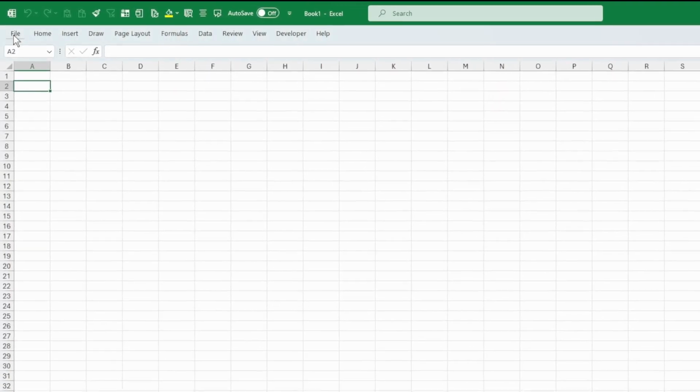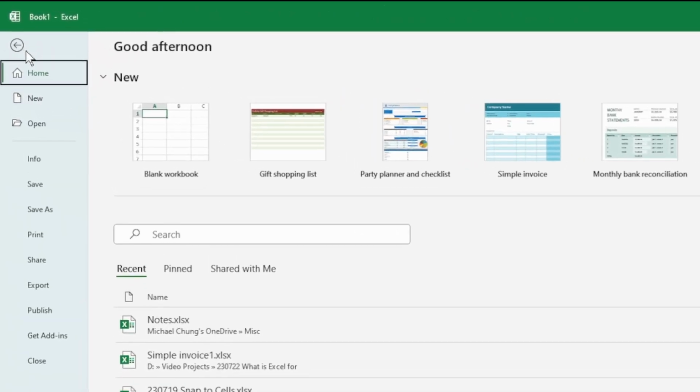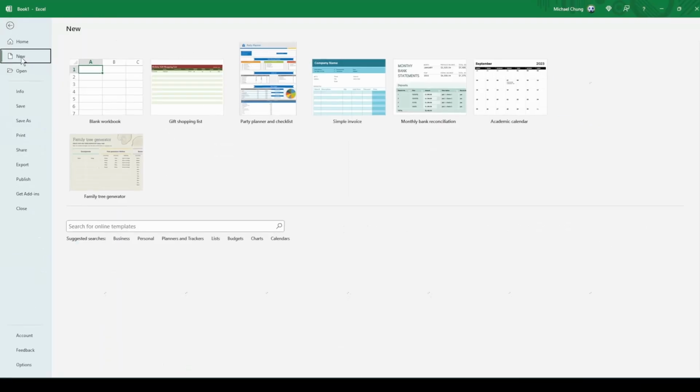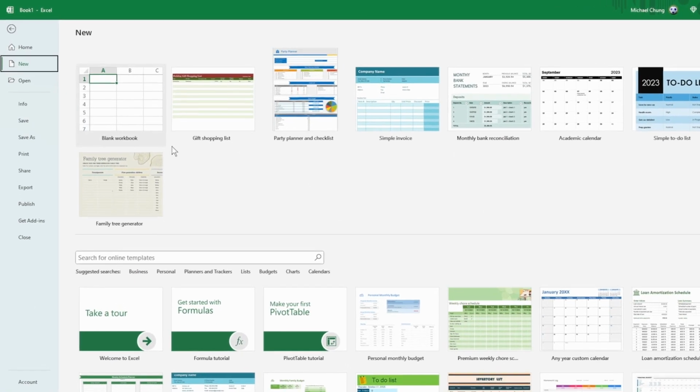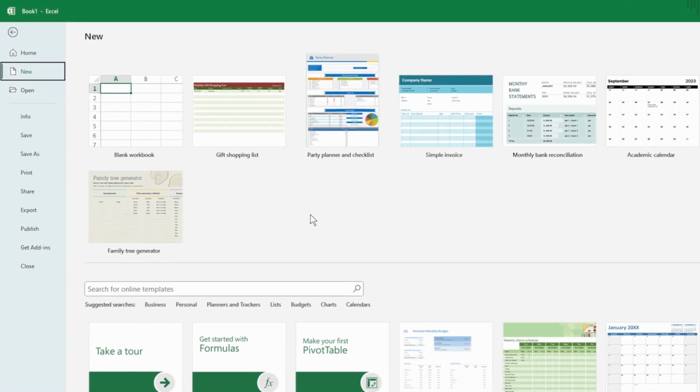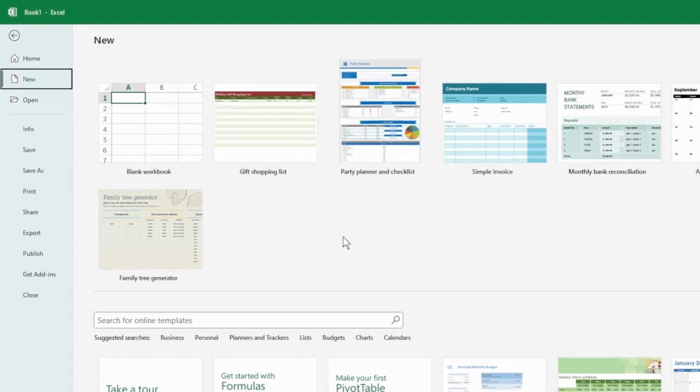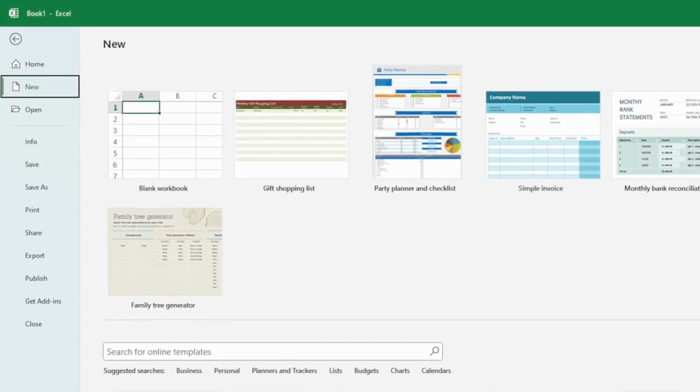When you first open Excel and then you select File, Home, and then New, Excel gives you a bunch of templates of things that it can do that's useful. Let's go through some of these.